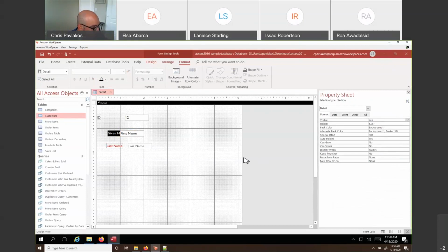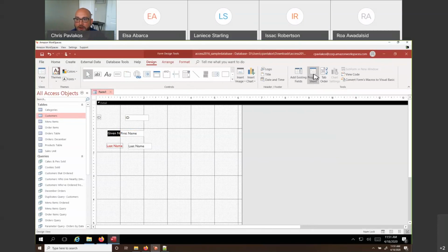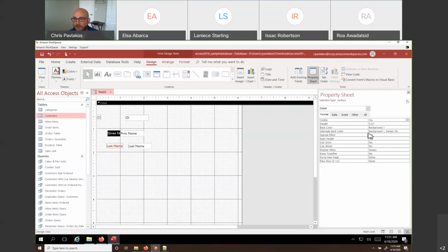We can come back to our design tab and you'll notice I have property sheet over here on the side. That's not there by default. So you come here, design tab, and click on property sheet, and this gives you all kinds of stuff, right? So we can change the background color, effects on it, all sorts of things.